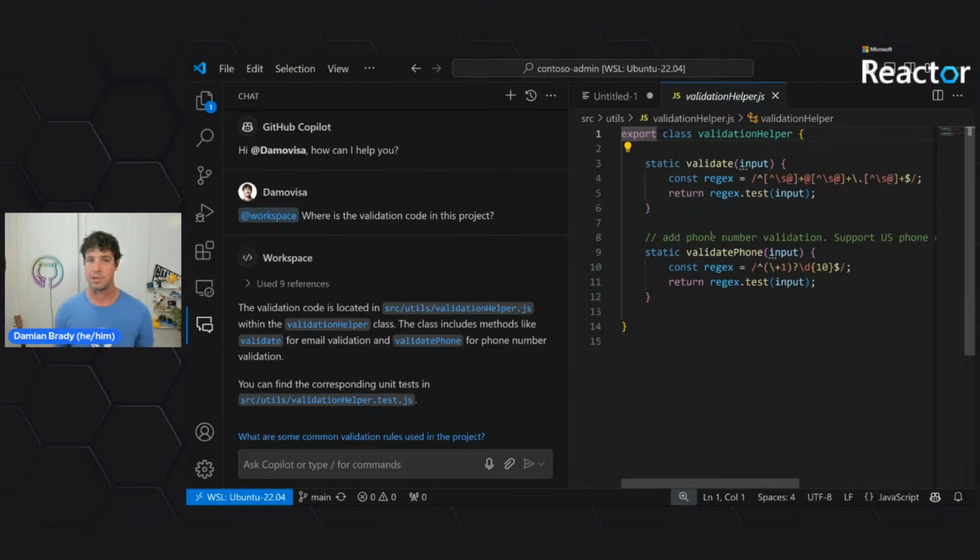And so it has a much more semantic knowledge of how the code all fits together. But at its base in Visual Studio Code, you can say @workspace and ask it to find things in the workspace, which is great for new code bases as well.